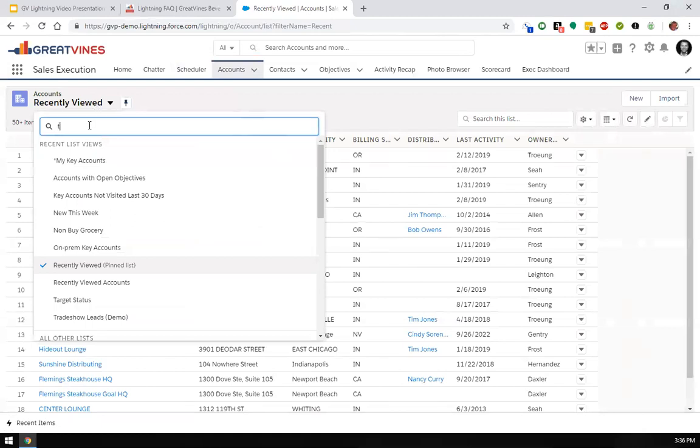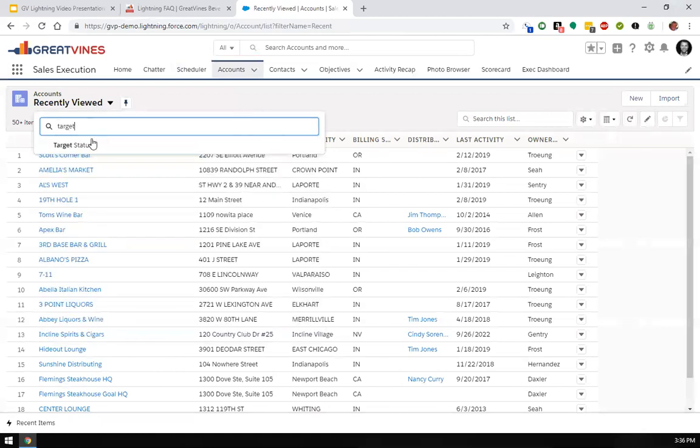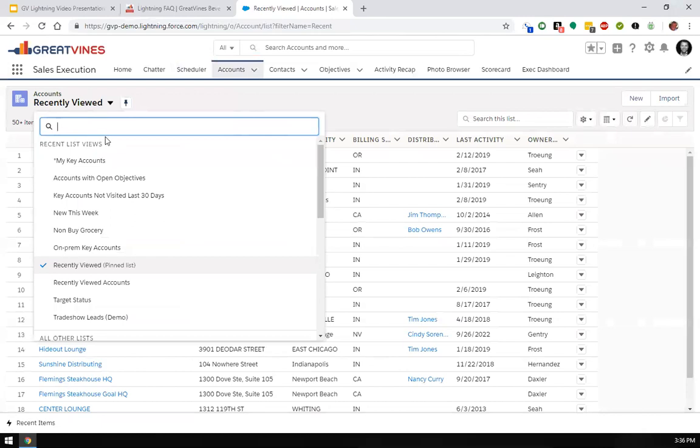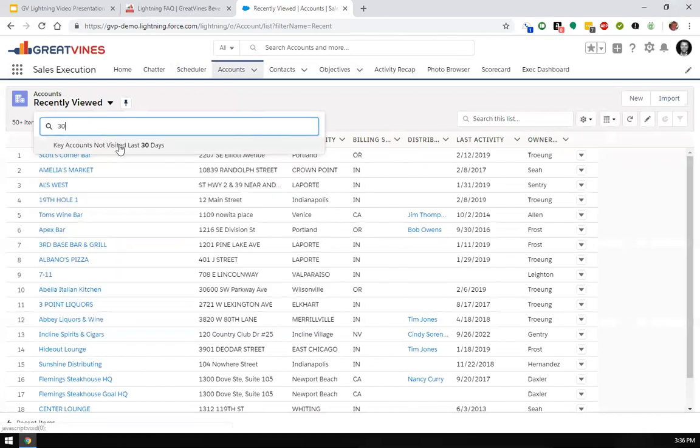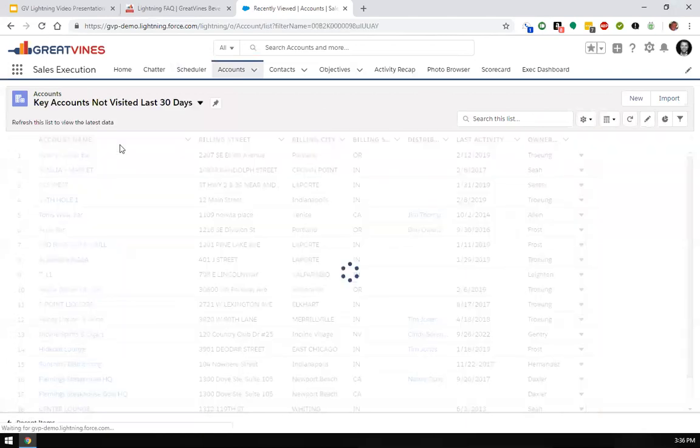You can actually now keyword search your list views, right? Many of our customers probably have 100 or more different list views that you've created. And so that's a really great way just to very quickly go and see, all right, here's my list of key accounts that have not seen a visit in the last 30 days.